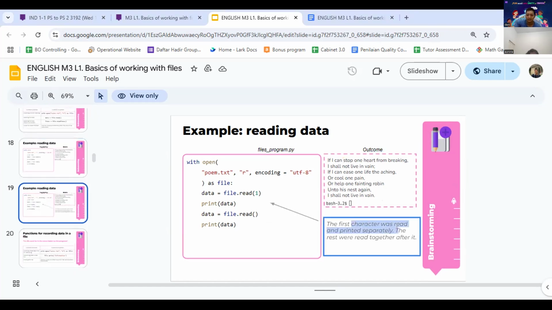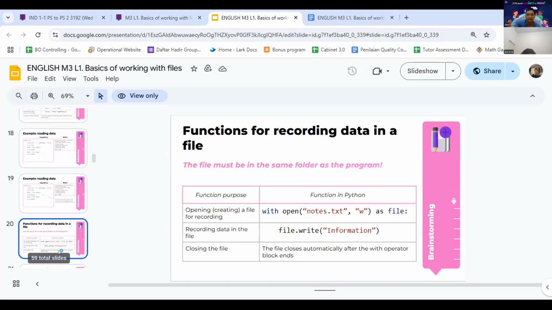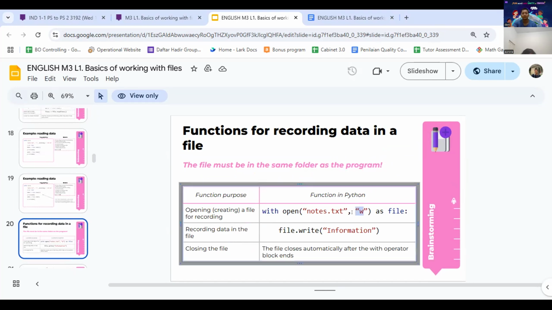The first character was read and printed separately. The rest were read together after it. And then the second one, W. W is for creating a new one, and the old file will be deleted. Recording data in the file: file.write information. So inside notes.txt, there's only the text write information, just like that.